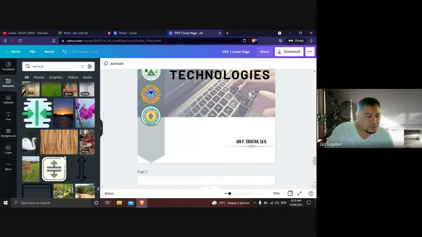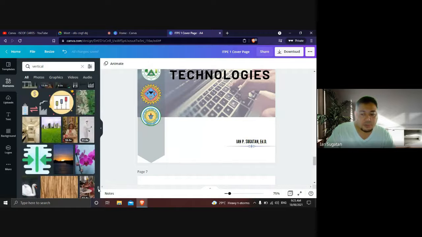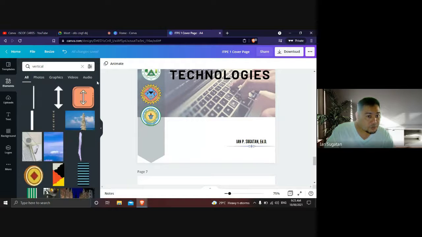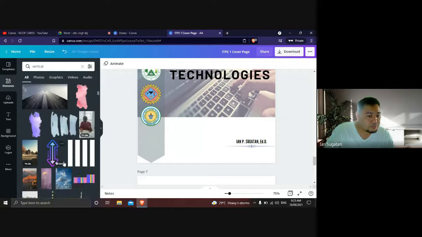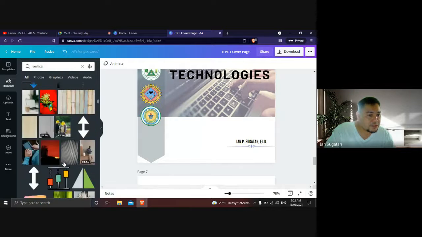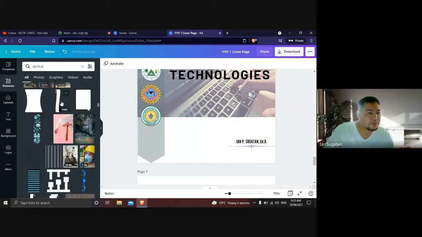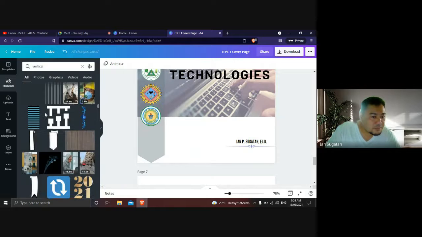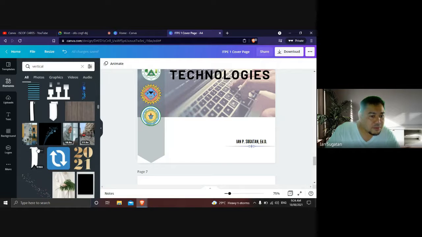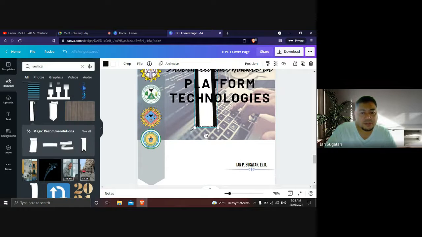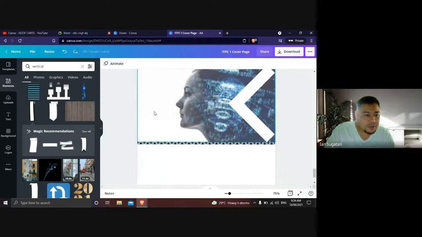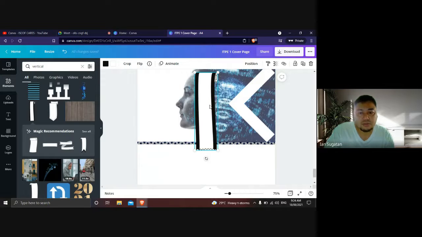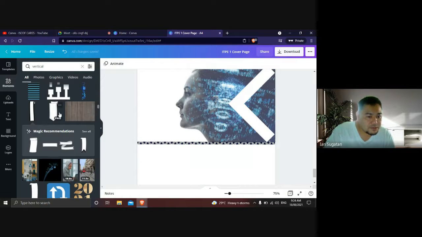Okay, so I will settle for the ribbon so that I will not waste time. So the ribbon is something like this. It's either this one or this one. For this one, what about this? Okay, magic recommendations, there are some suggestions. So we'll try to use this.